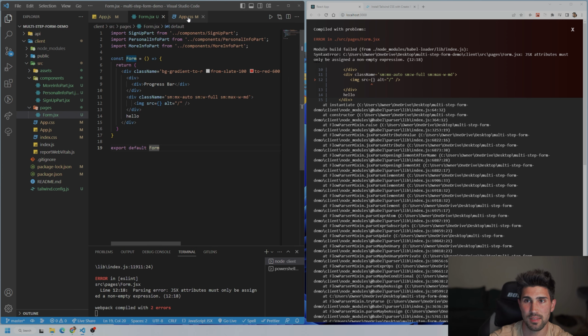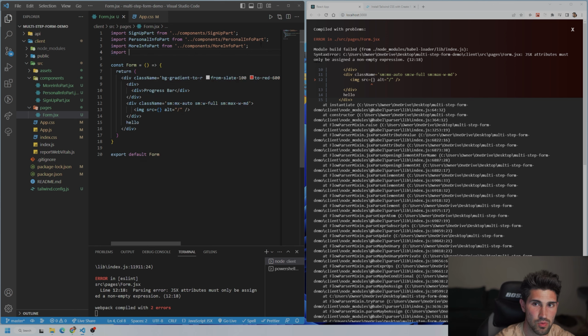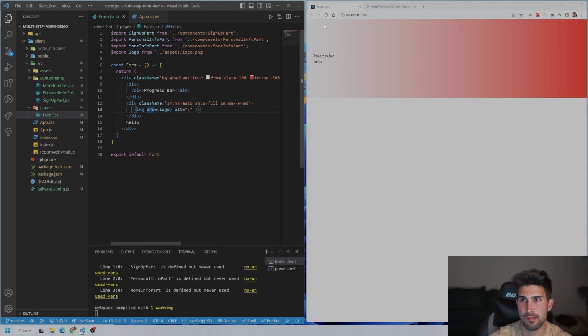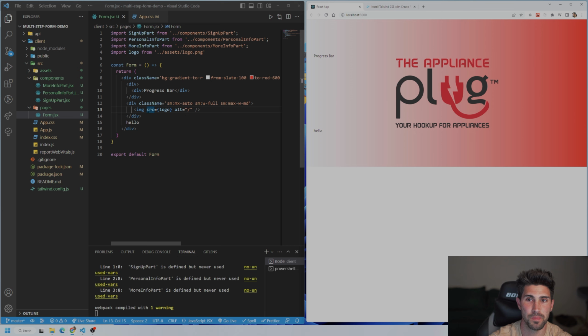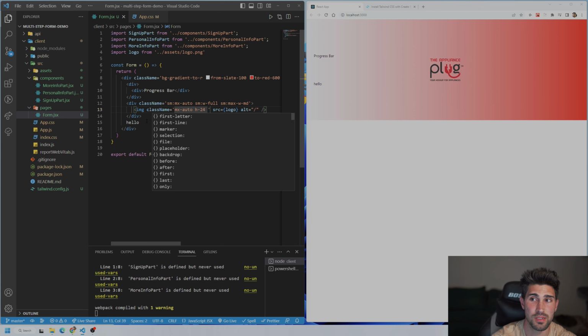We are going to exit some of these pages, go back into the form, and we're going to have to import this now. So import logo from assets/logo.png. Let's put in our logo here. And there we go. There's our logo. Now let's style this up a little bit. Class name margin auto. We're going to have a height of 24, which doesn't mean 24 pixels, but like I said, you could look at the documentation to see what it really means.